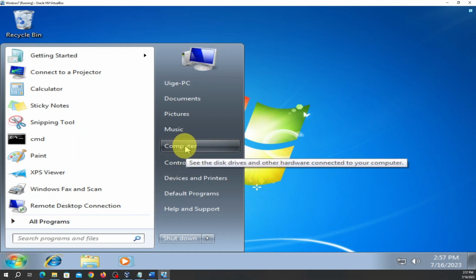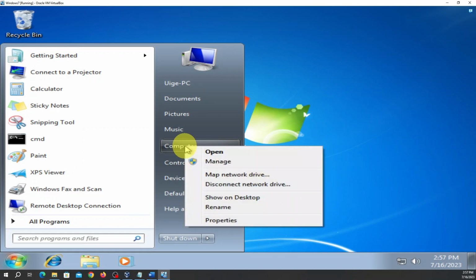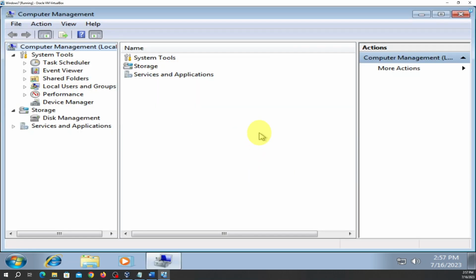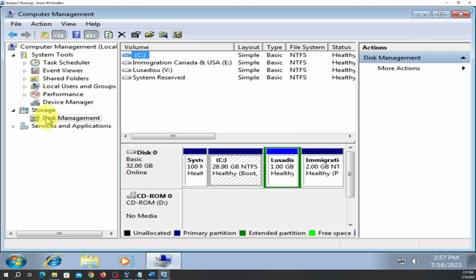We go on the computer here, right click, clique, okay. Now we go to disk management. We're gonna go on disk management.